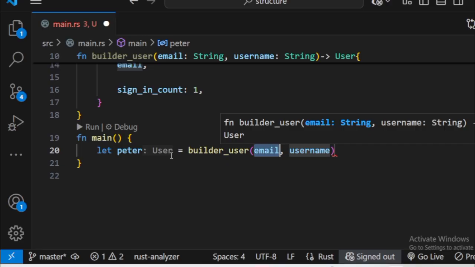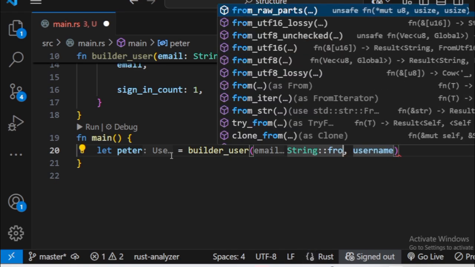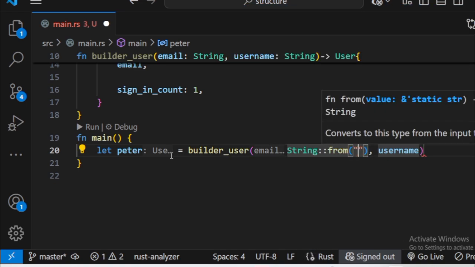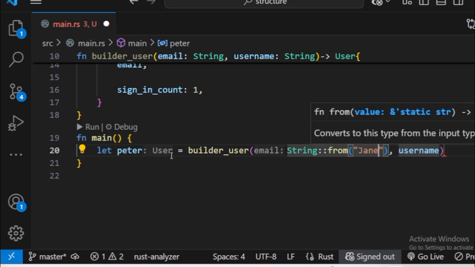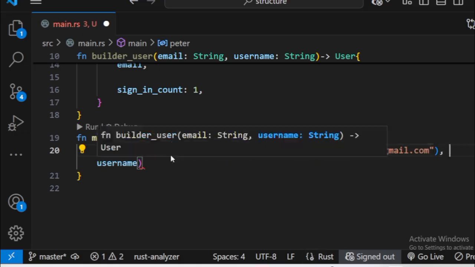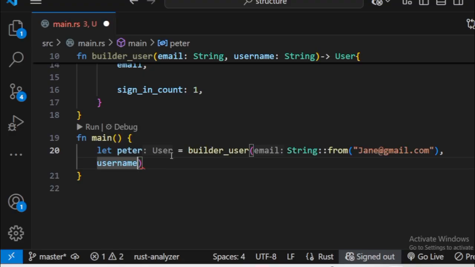user, which is the name of the function, right? And this build user has two parameters. Pay close attention, guys. It has two parameters that we want to actually call. So which is the email. What we do here is string dot from, and let's say jen at gmail.com. And the second parameter is username. The username will still be a string type, string dot from, and it should still be gen fate.